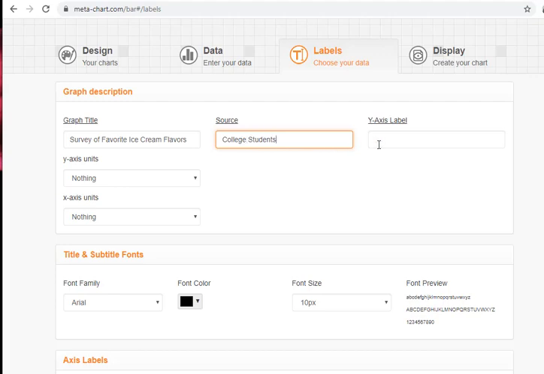And we can label our y-axis, that's the vertical axis, with number of people who chose a flavor. Let's just say number of people. I think it will be obvious once you see the bar graph.